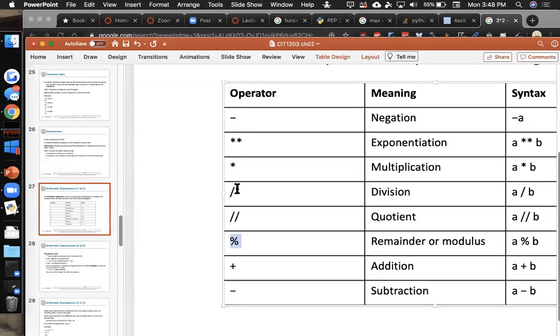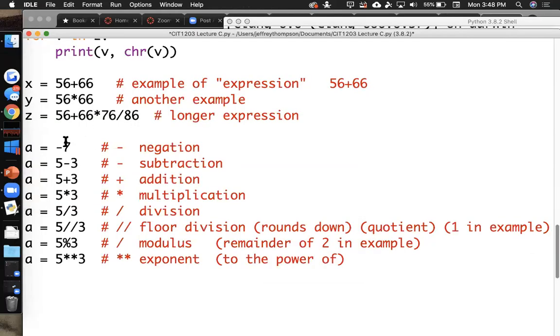So 1, 2, 3, 4, 5, 6, 7, 8. Is that how many we got? 1, 2, 3, 4, 5, 6, 7, 8. Yes.